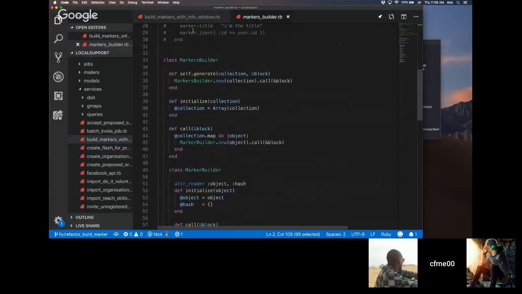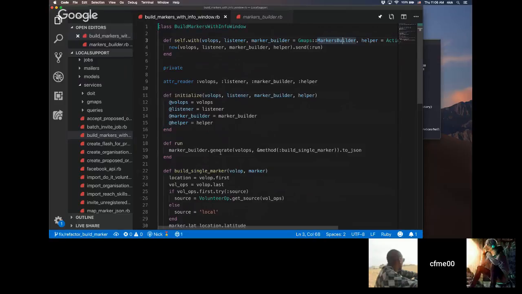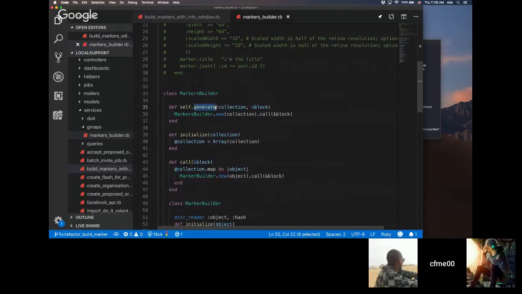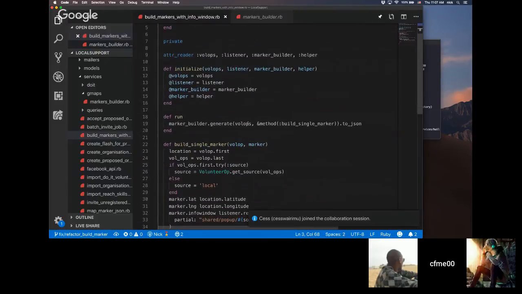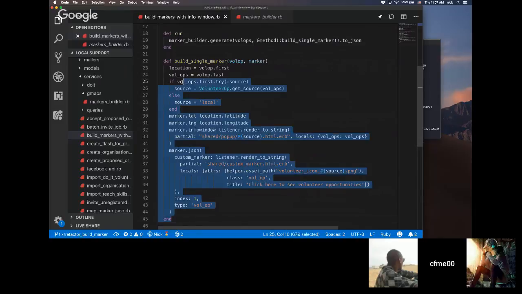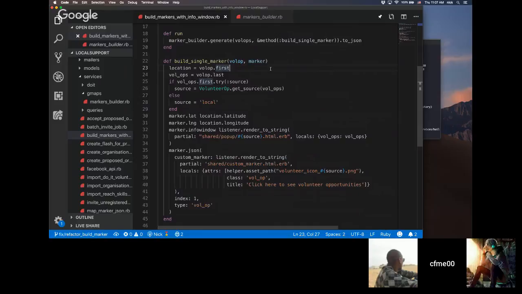So we get down here to markers builder. We're saying this markers builder calls the generate method. The generate method takes in a collection and takes in that block. The block we're passing in is a volops collection, passing in this block here. And this is what we'll be refactoring to make it a little easier to understand. Seth said it's too long and he can't understand it, so let's refactor it. Sounds like a great idea, so that's what we'll be doing.